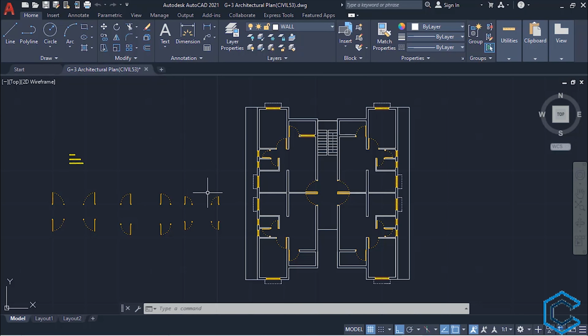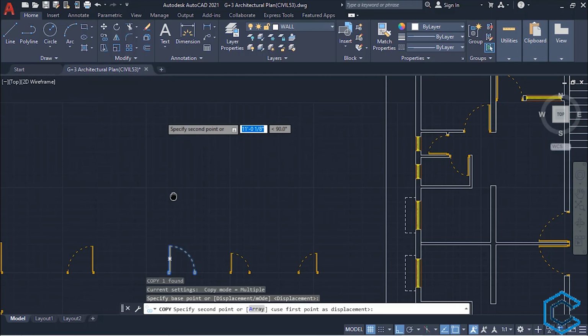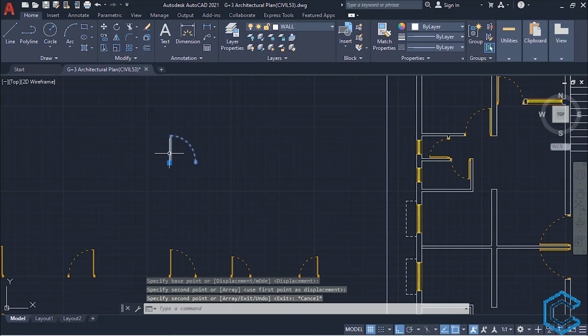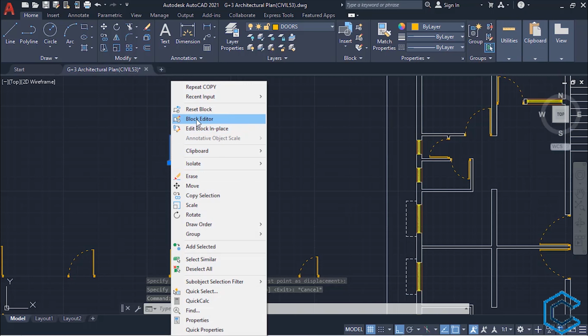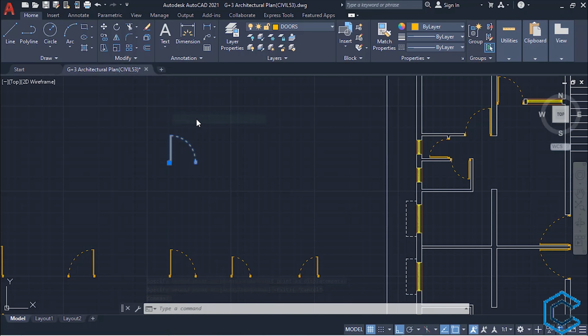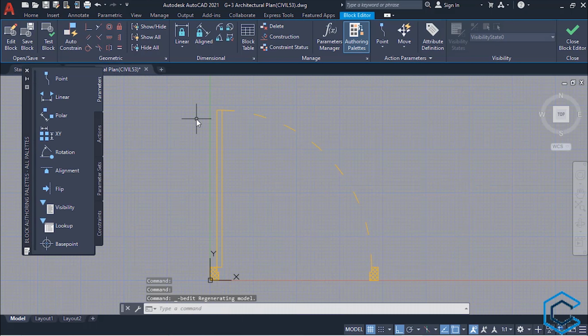Select one of the doors like this. Right click on it and select Block Editor. Here you can see the door has been isolated into a single window so that we can edit it.